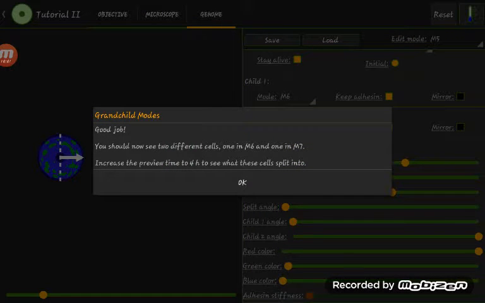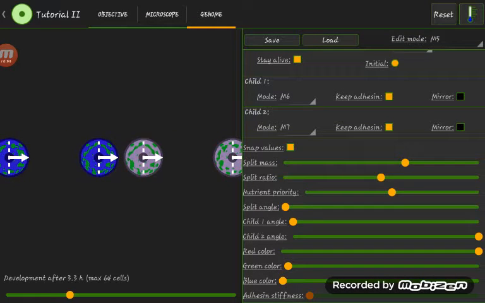Good job. You should see two different cells. One is M6 and one is M7. Increase the preview time to 4 hours to see what this cell split into.